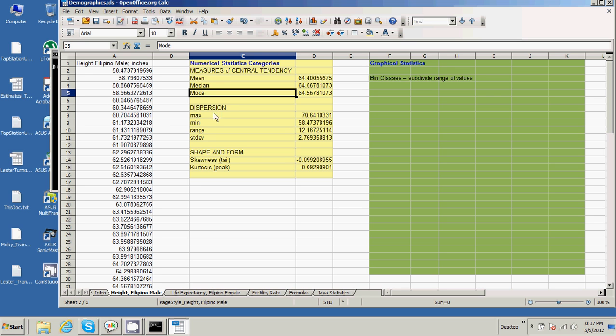For dispersion, we have the maximum, which is the highest value, minimum, which is the lowest value, range, which is the difference between the maximum and the minimum, and standard deviation is one of the most important measures of dispersion. It may be simply defined as the average difference between any observation within the population and the average.